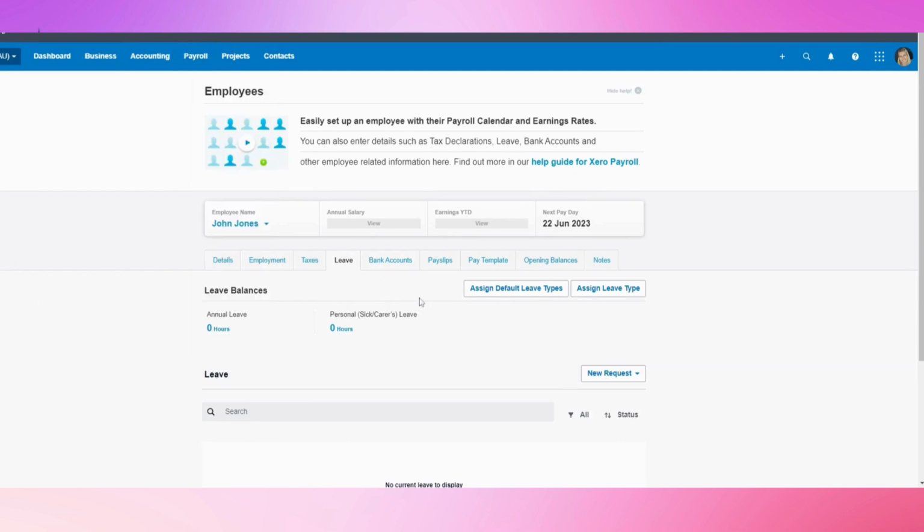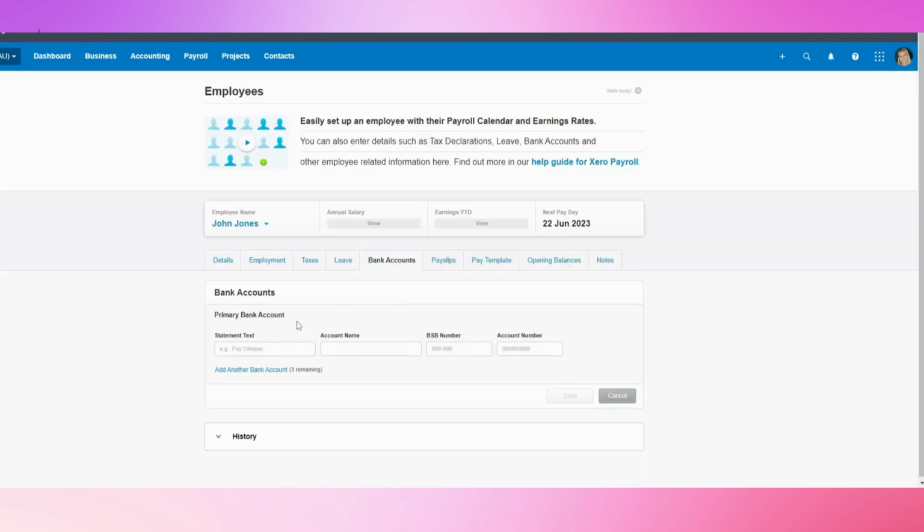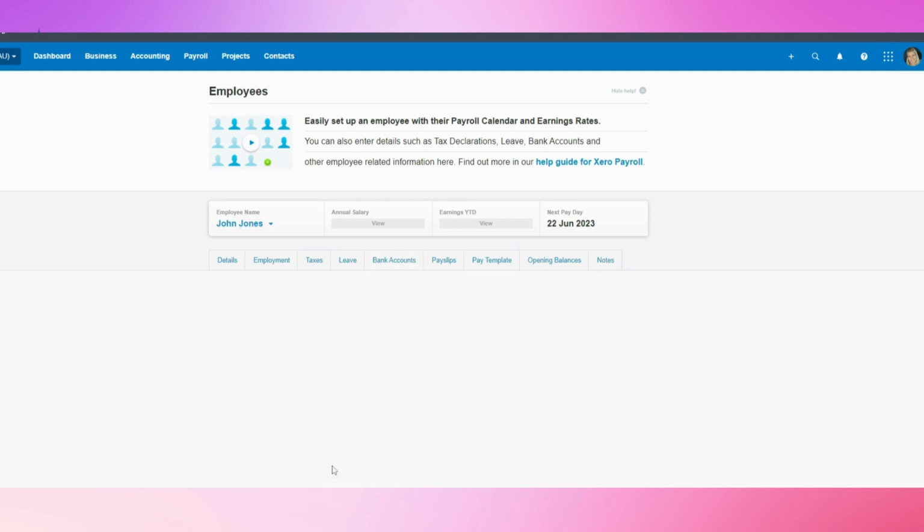So bank accounts, pretty straightforward. Just if you're creating an ABA file, it'll pull these bank details. So wages, their account name and account details, and save. Pay slips is just a record of all of their pay slips to date. It'll be blank because we haven't created one yet. And now we'll jump into pay template.